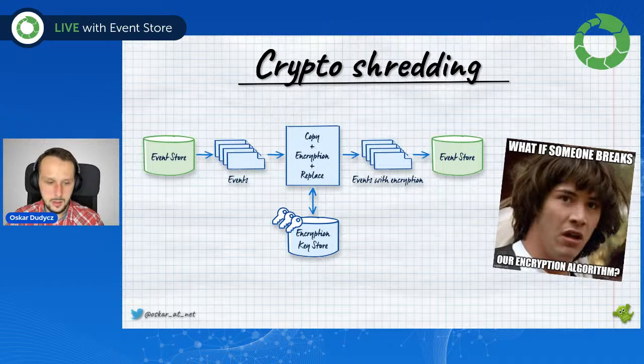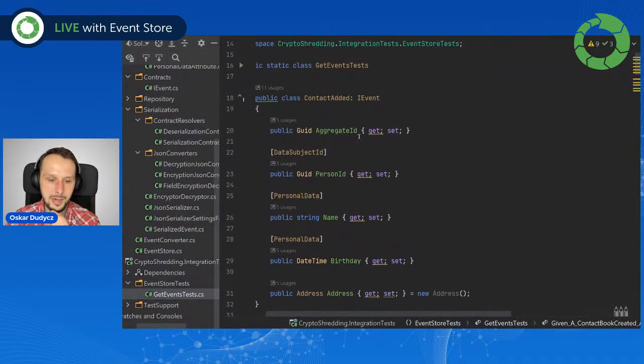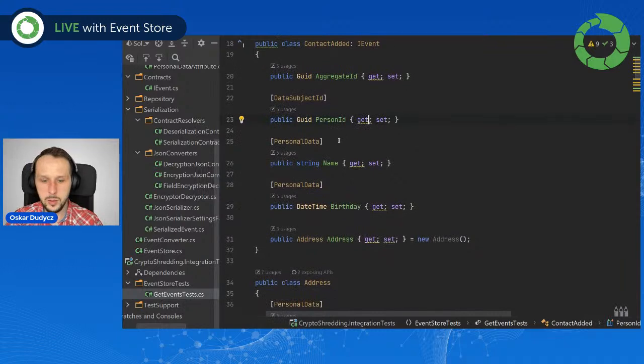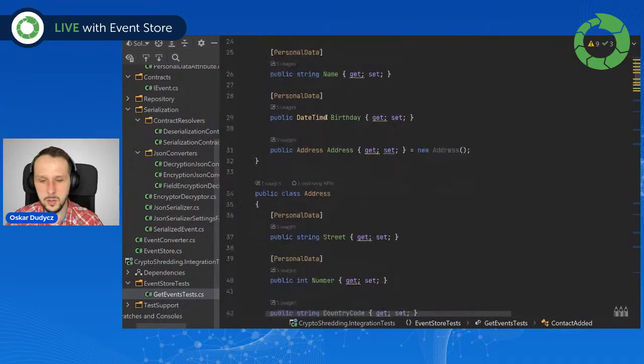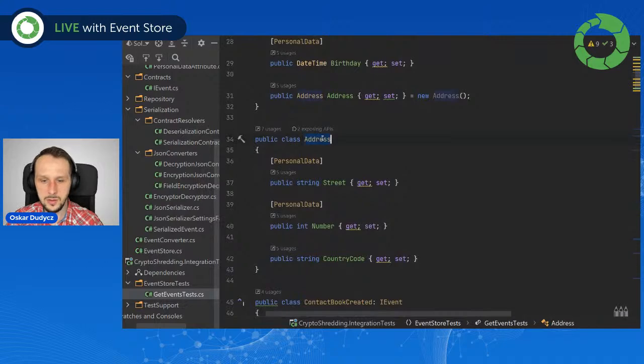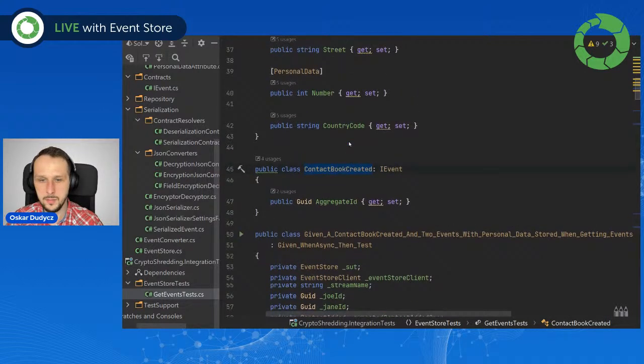So maybe as we are on the development webinar, let's try to see some code and how to practically apply the crypto shredding technique. So let's start with some example events and what we will be trying to hide. We have some basic information, like the contact was added. Let's say that we have some CRM system, we have address information, and we also have an event that this contact booked some meeting with us.